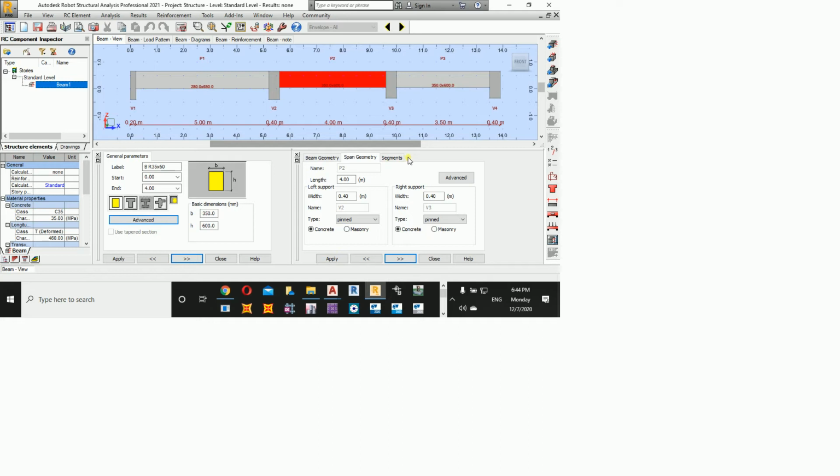Are we fine? It's not necessary 4 meters, just for the sake of playing with the software. Okay. And can we change? I'm trying to have different spans.